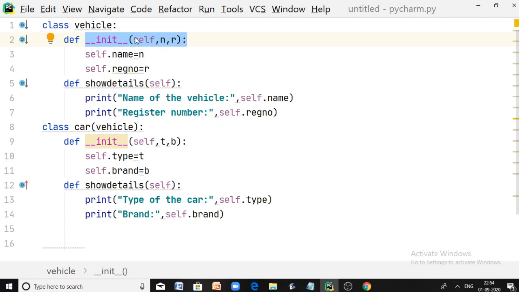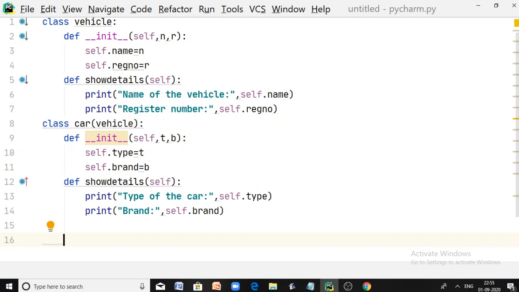Now if you are noticing, you can see two init methods of the same signature. That means the name is the same, and the number of parameters is also the same: n and r here, and here actually t and b, right? Two instance variables here. Like that, show details is just similar to the show details available in the child class. Now let me create two objects corresponding to the parent and child.